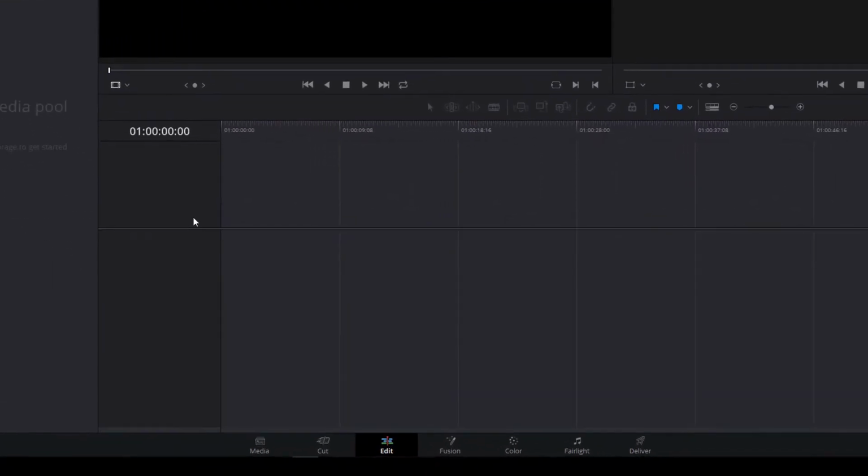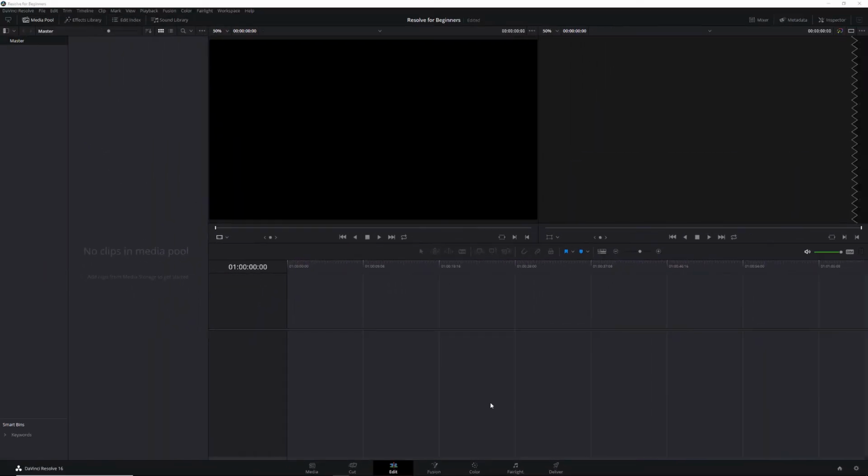Along the bottom, you can see that we have a number of tabs. There's the Media, Cut, Edit, Fusion, Colour, Fairlight and Deliver tabs. These all play a role in producing your final video. We'll be mainly working in the Edit and the Deliver tabs today, and I'll cover the other tabs in a future video. So before I start the tutorial, make sure that you are on the Edit tab as shown here.